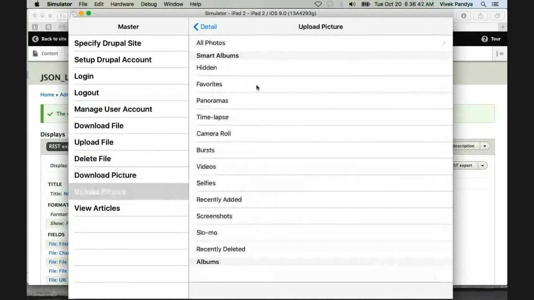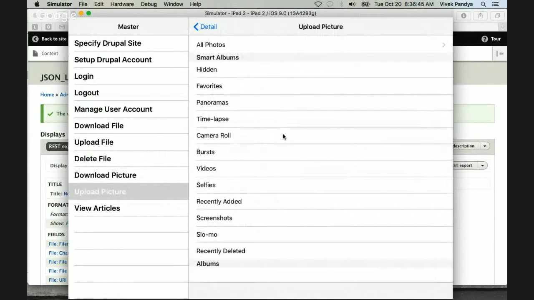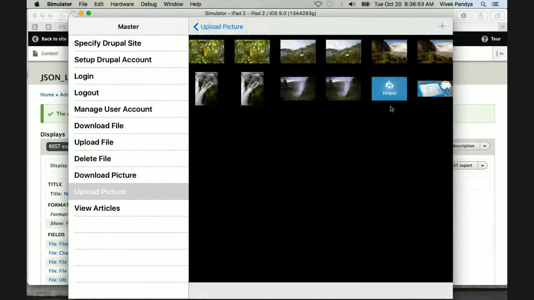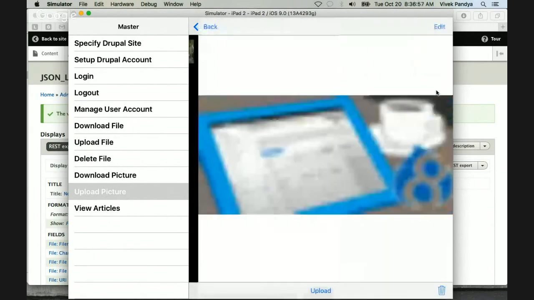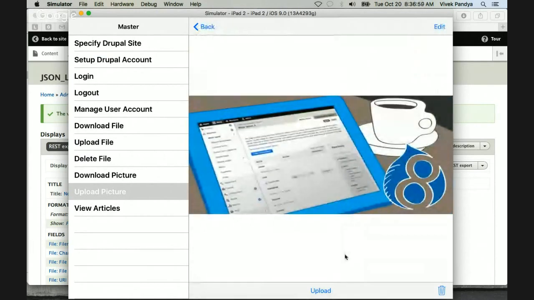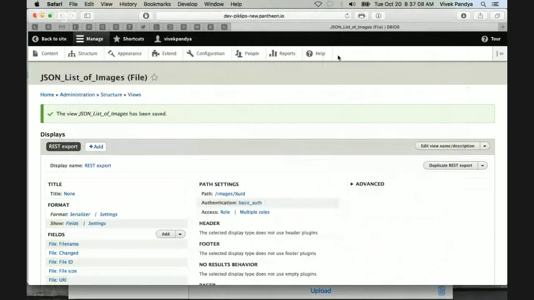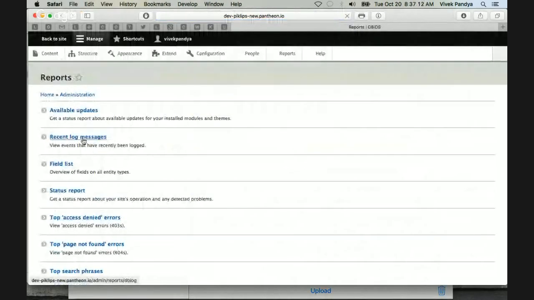And similarly, we have upload picture. Here we have used example code from Apple itself to access the photo library. And here I have some images on my simulator. If I say that I want to upload this image to the server, I will hit the upload button. It is going to create the same base64 encoded text, and if I see the reports, it will upload the image file to the server.